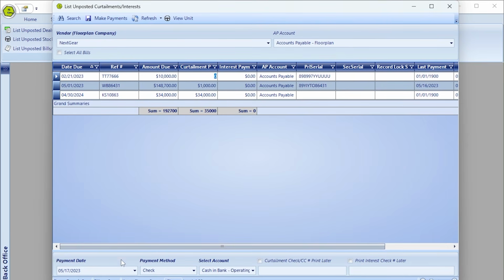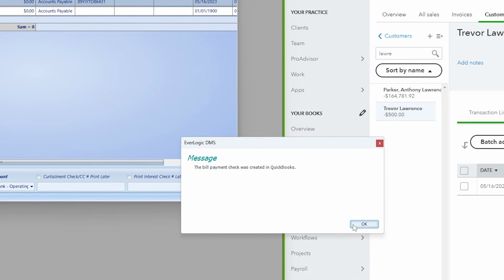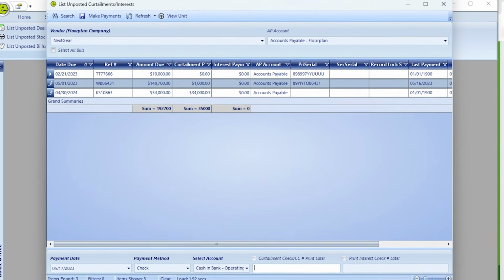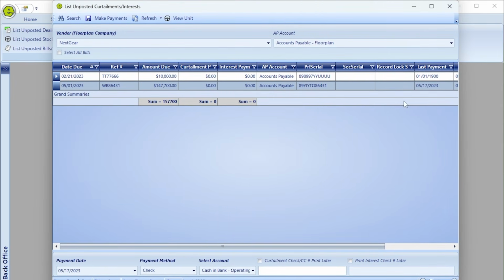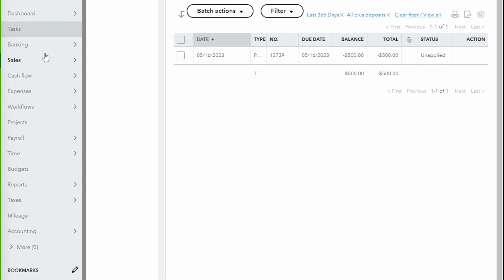Down here, you say what date of the payment, and how you're going to pay. We'll say check or credit card, we'll use check. Which bank account are we going to pull it out of? And then you can put references in here, but we can say, hey, let's go ahead and make the payment in QuickBooks. And it's going to create those bill payments for us over there. So if we were to look into that account, you can see that payment was paid off. Let's go look into NextGear's account.